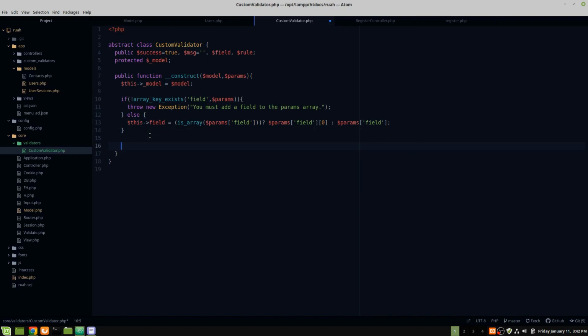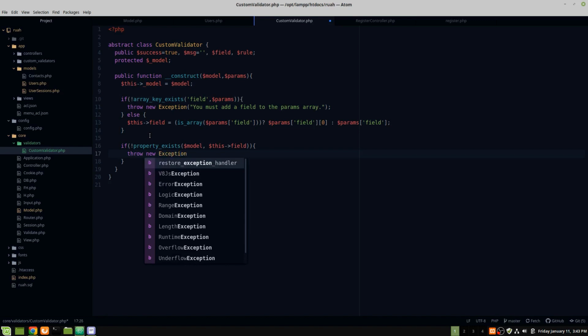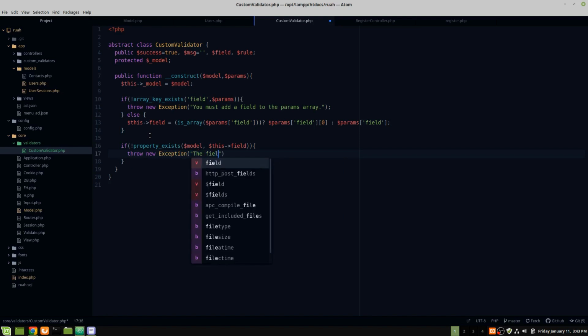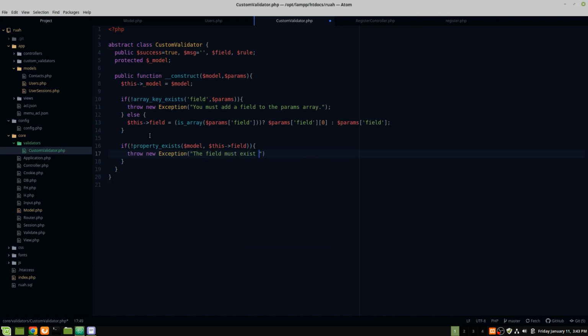So let's go ahead now and make sure that the field actually exists inside the model, because we don't want to try to validate on something that doesn't exist. So we're going to say if not property_exists, and then we're going to look at the property here is model. Well, that's the class that we're checking, and the property is going to be this field. So if this field doesn't exist inside of the model, then we want to throw a new exception. So we're going to throw new exception, and we'll just say the field must exist in the model. Okay. If that passes, then what we want to do is, actually, we're not going to do anything. We're not going to do anything if it passes. It'll just already be ready to go. We just want to throw an exception if it doesn't pass.